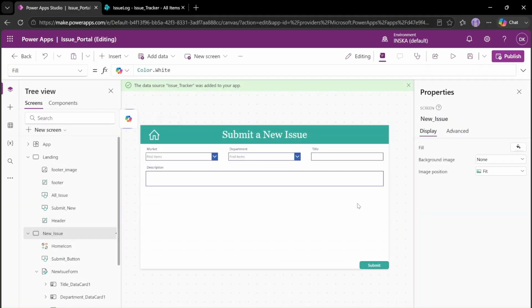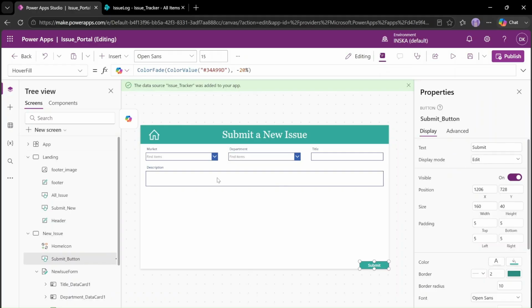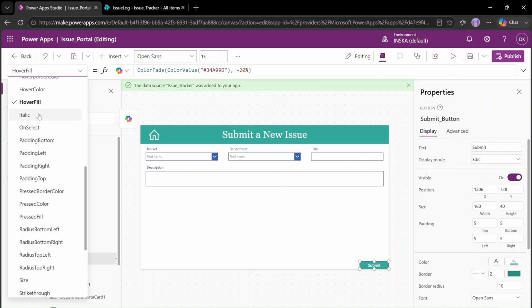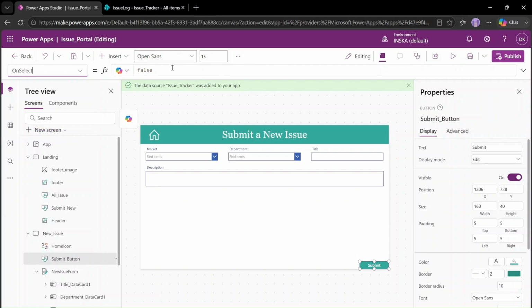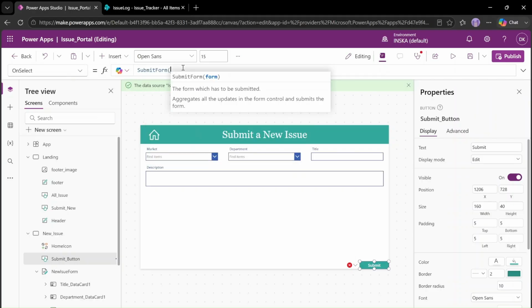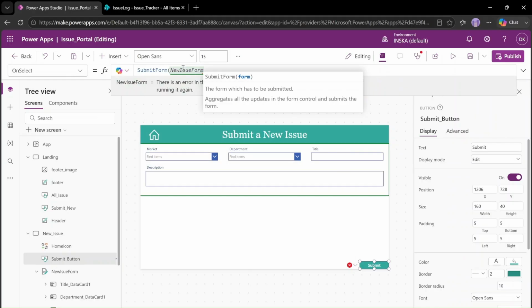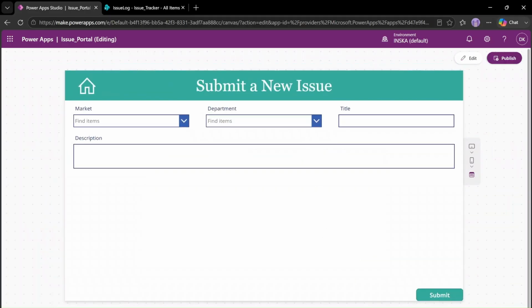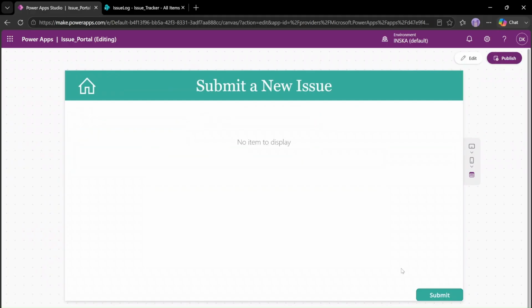So we need to tell this to the button that if someone selects, right? So we are going to this on select property and it is false. Let's go ahead and utilize this formula, which is submit form, and our form name, which is new issue form. And there you go. Now if I go ahead and click submit, two things happen. First, it has submitted. The second, it stayed on the screen.